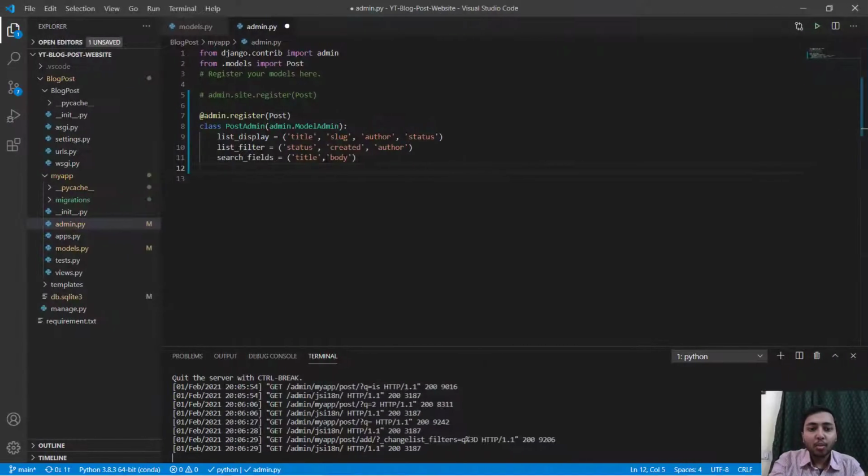So for this, we can add an attribute. We will say prepopulated_fields is equal to, and now you have to create a dictionary, and in this dictionary you will say slug, and slug should be filled by what value? So that should be filled by title, and that should be in a tuple. Save this one.